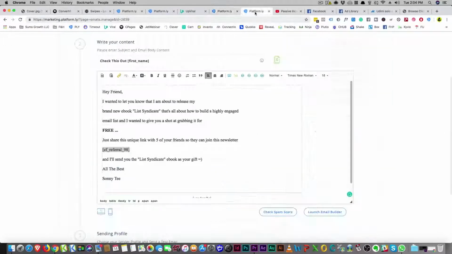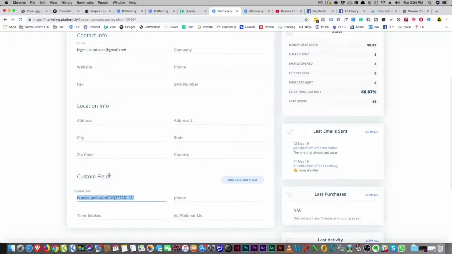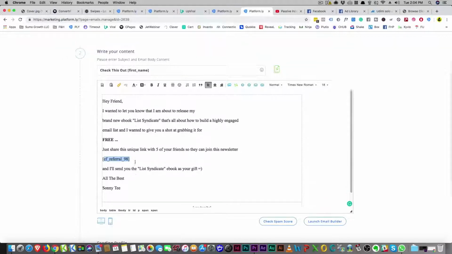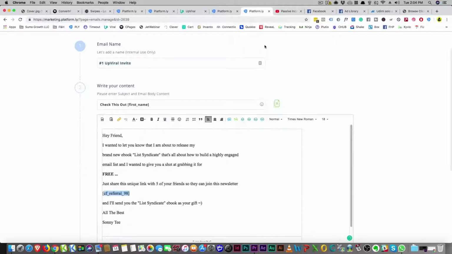Okay. Now let's talk about, here's that email right there. If you look here, this custom field right here, the name is the CF referral 98, right? And that right there is just to share a unique link with 5 of your friends, so they can join this newsletter, and the link will pop up, and I'll send you the List Syndicate ebook as your gift. And that's the email that they will receive, okay?